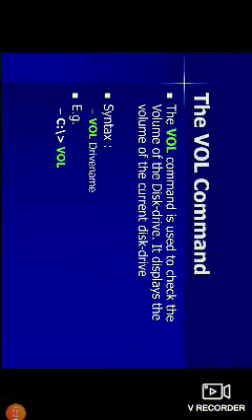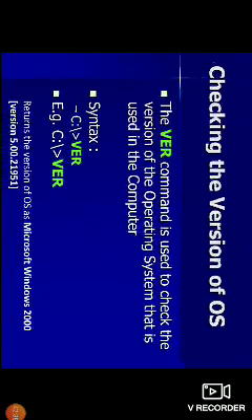So next one is the VOL command. It displays the volume of the disk drives. VOL space drive name, or simply type VOL at the command prompt and press enter key. Now it displays the volume of the drive.